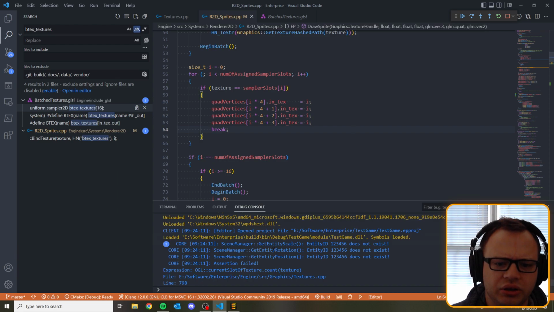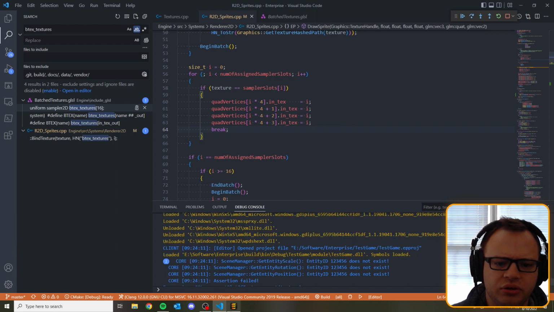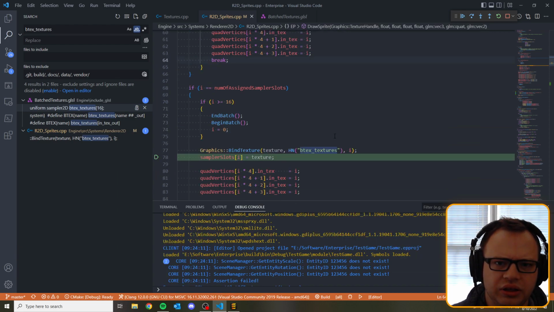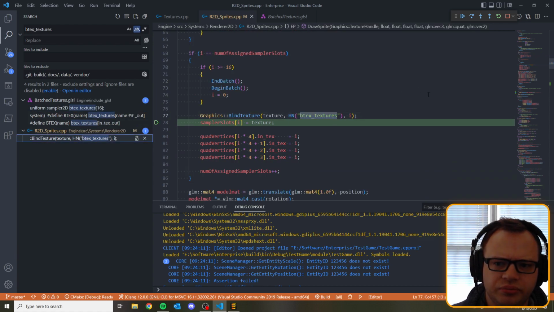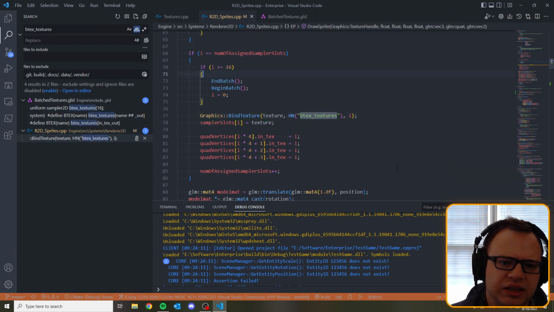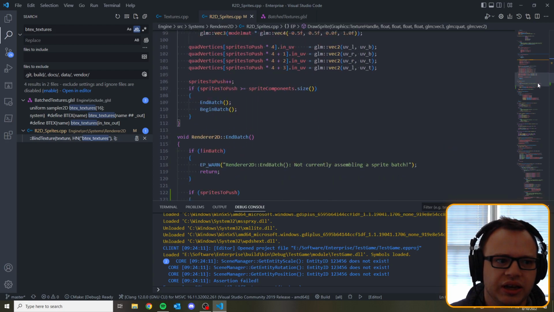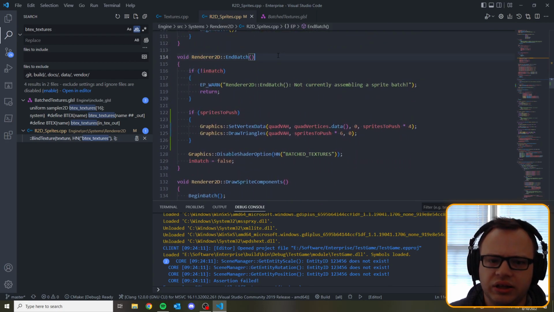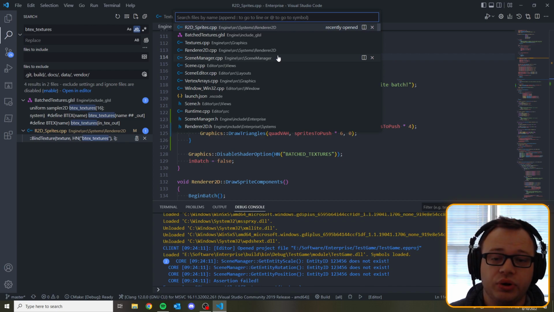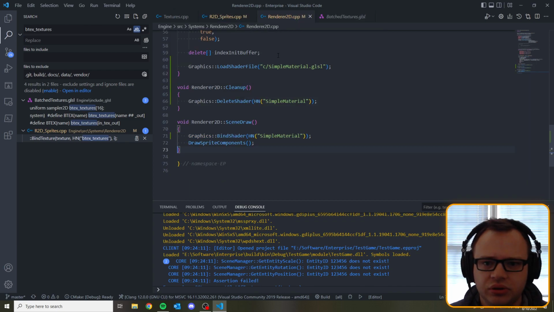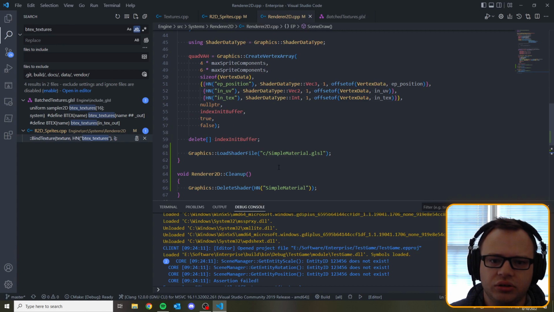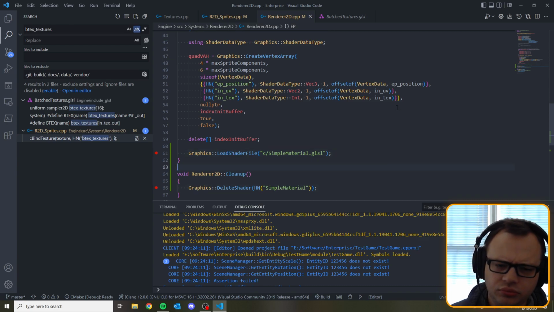So my current hunch is that we are trying to render with the null shader, and that the correct shader to use, the simple material shader, got unloaded and has not been reloaded. So let's go to where that occurs. It's going to be renderer 2D. I'm going to set a breakpoint on the call to load shader file and delete shader. And let's see what happens.